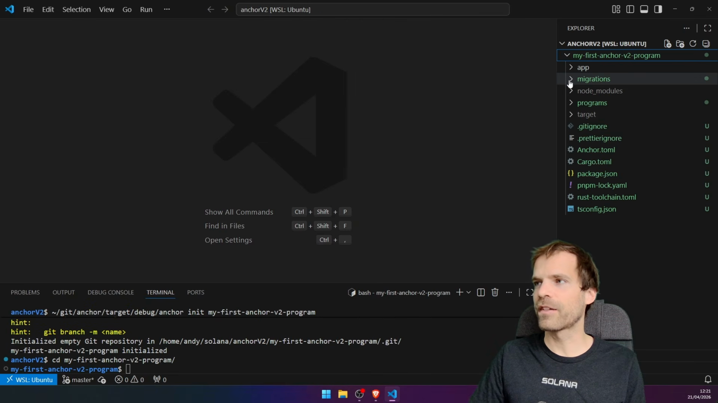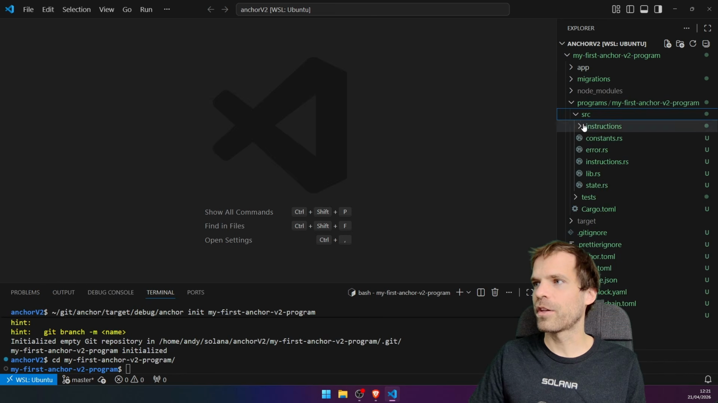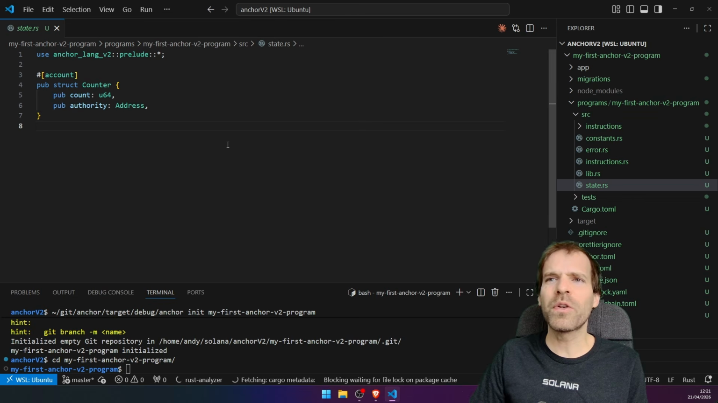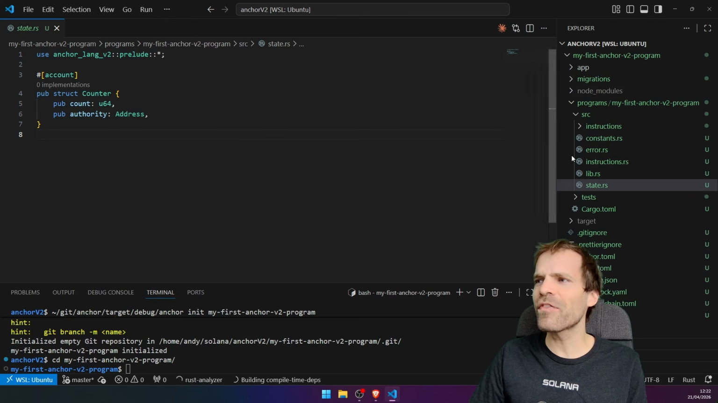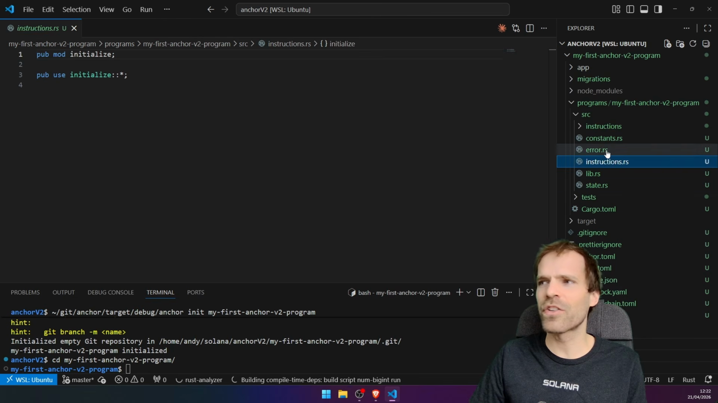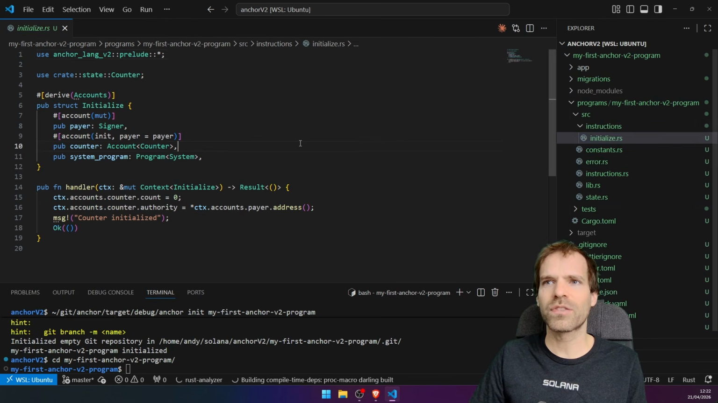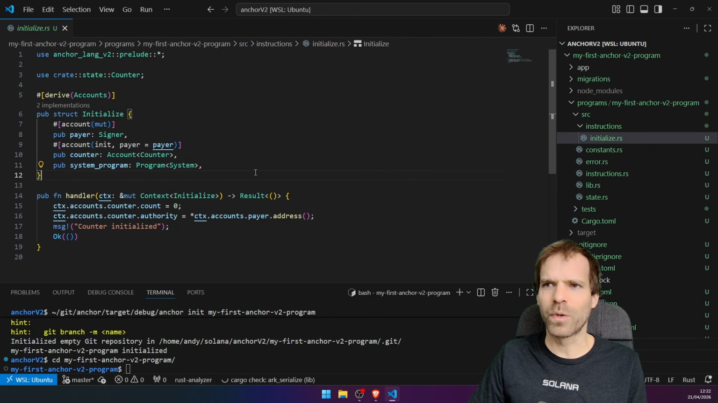In my first anchor v2 program, you know, the usual, we have a program. This looks very anchored. If I would look at it like this, I don't see the difference to anchor in version 0 or version 1. So we have an initialize instruction. Also that we derive accounts. This is very similar to what I'm used to, if not the exact same.